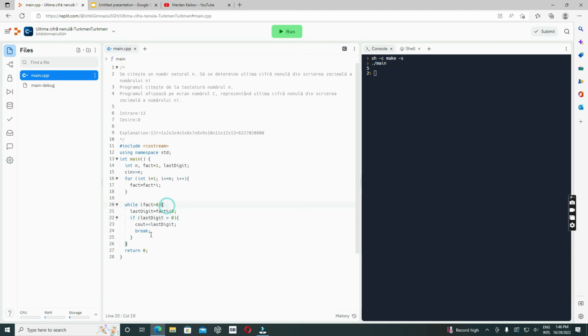And inside the loop, after finding the last digit and checking if it's 0, I must divide the factorial by 10. So if the loop is not broken, it means we are going on. That's why I divide it by 10. So let's run the program. So if the number is 5, the factorial of 5 will be 120. So the last digit before 0 will be 2.